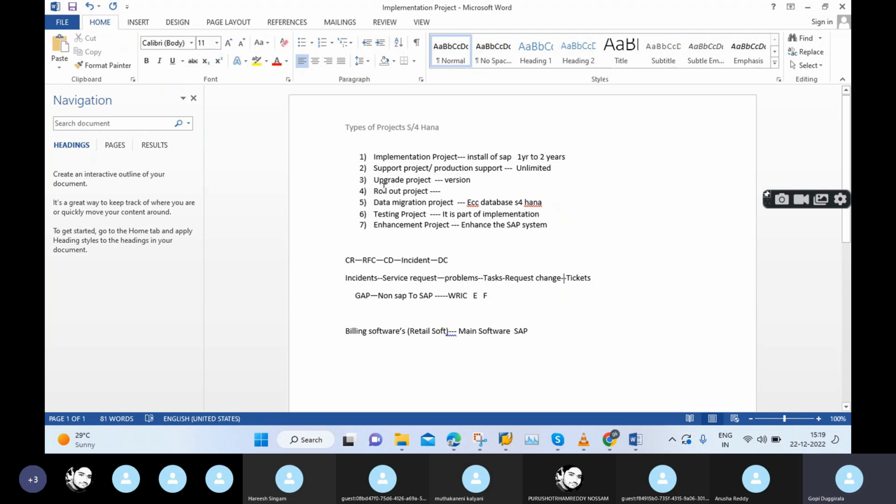And the next, the third project, is the upgrade project. Upgrade project is nothing but a version upgrade. So we need to upgrade from the older version to the new version. So mostly in an upgrade project, there is not that much scope for financial consultants. Okay, we have very little scope.